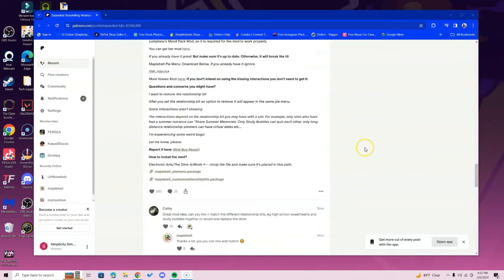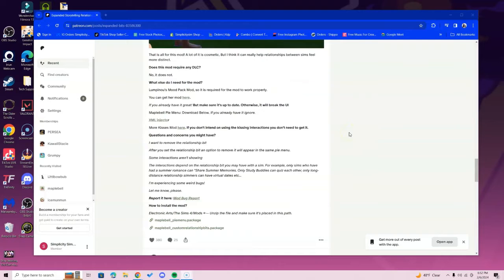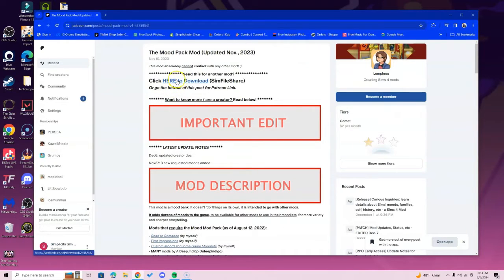Okay. All right. So as any mod, you always want to scroll to the bottom, especially with Patreon. She always lets you know what's compatible, what's not. Do you need a DLC, which is downloadable content? You need the mood pack mod. It is required for this mod to work properly. Okay, you can get that mod here. So if you click it, it'll bring it up right here. And this is where you would download.